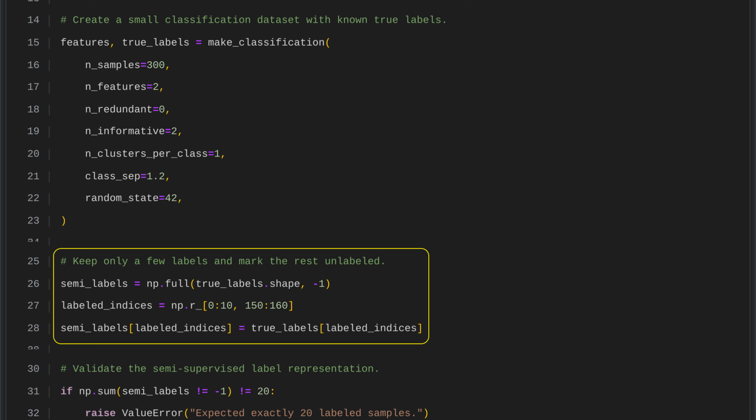We create a label array matching the true labels, but initially mark every sample as unlabeled. Then we choose 2 small ranges of sample positions to label and copy their true labels into the new array. This leaves only those selected samples labeled, while all others remain unlabeled.